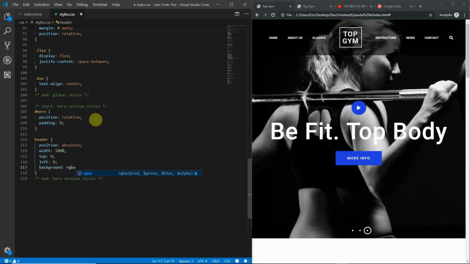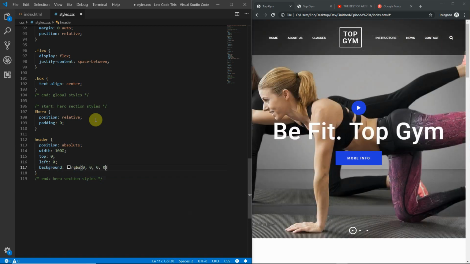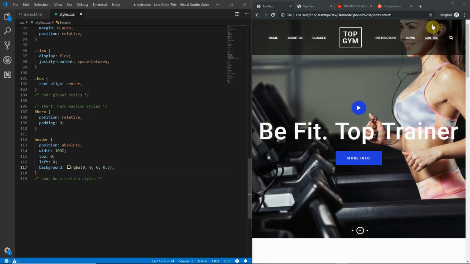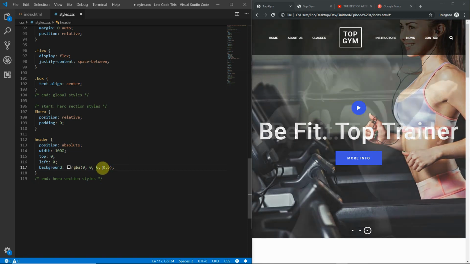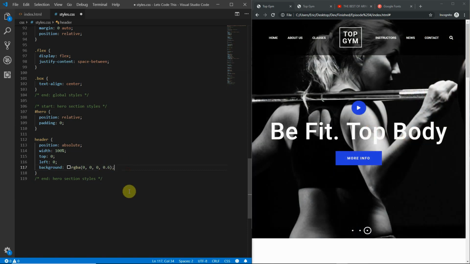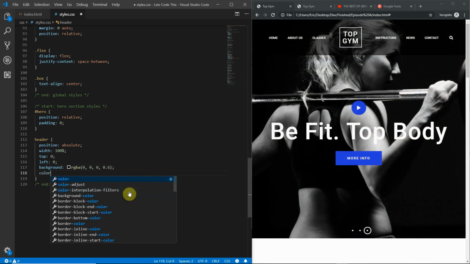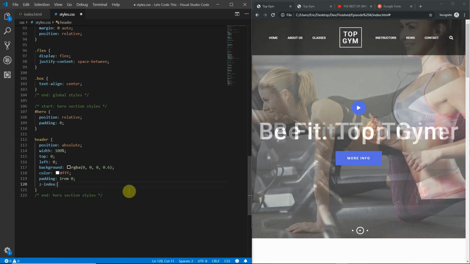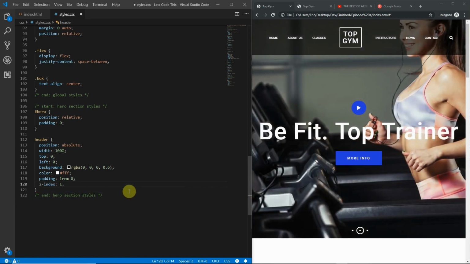Background is RGBA 0, comma 0, comma 0, comma 0.6. So it's a little bit translucent. You can see that it's kind of still see-through. You can see this woman's face still behind the header. That's why we have the opacity at 0.6 at the end there. Color is white, padding is 1 rem 0, so 1 rem on the top and the bottom, 0 on the left and the right, and then z-index of 1.